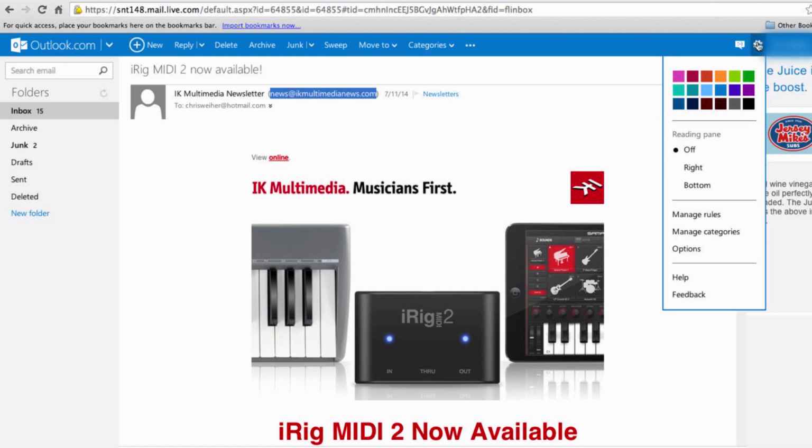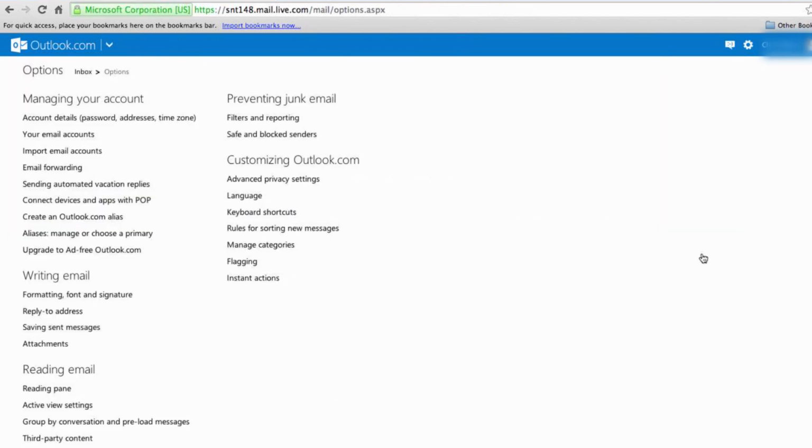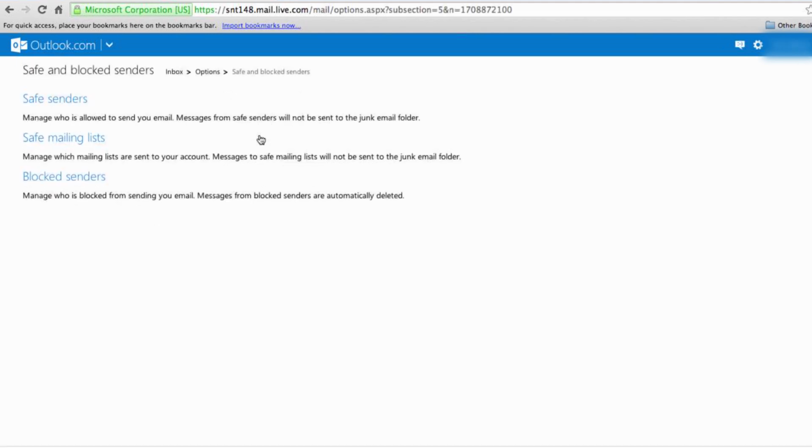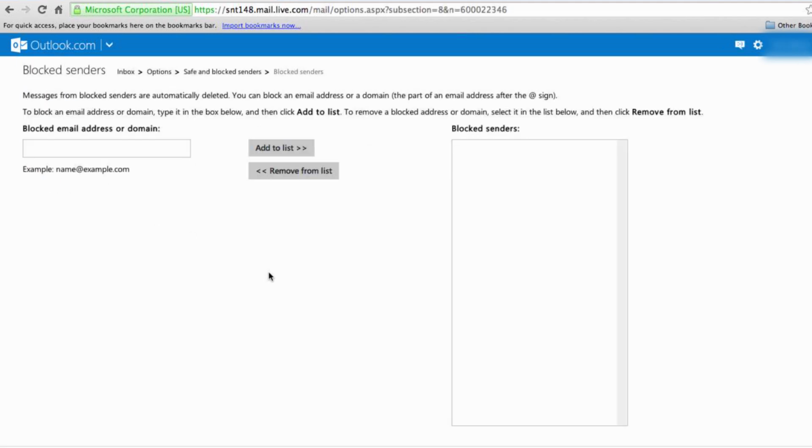I'm going to go to Options and to Safe and Blocked Senders, and I'm going to select Blocked Senders and add this address to the Blocked Senders list, and that should do it.